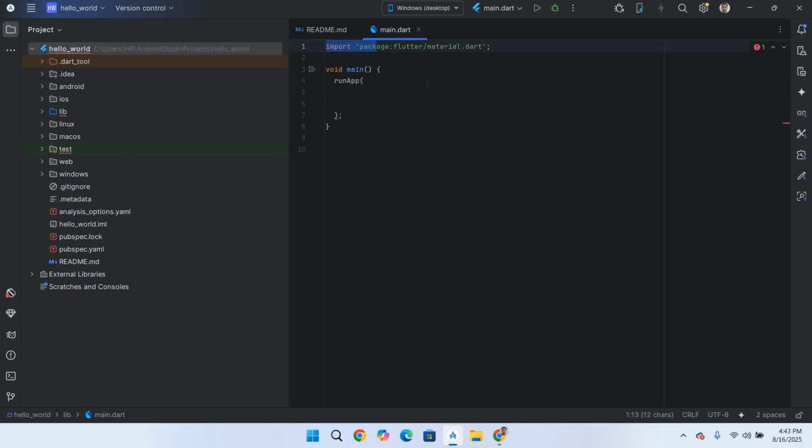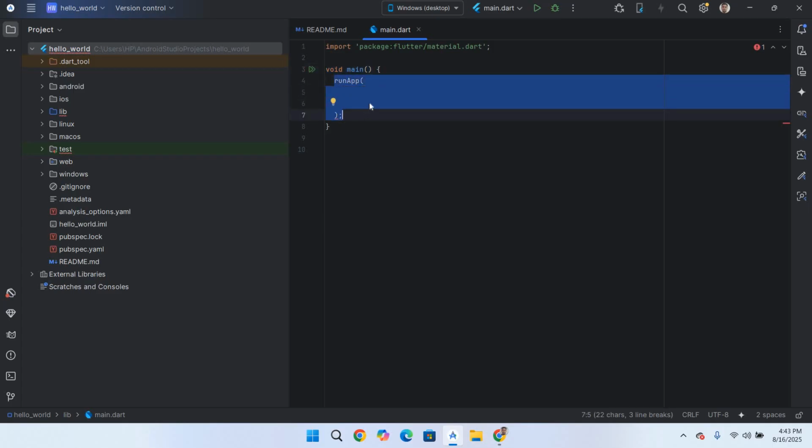It is importing material.dart, which has all the Flutter widgets like text, buttons, etc. This is the main function, where the program starts executing from. And this is the runApp function. This runs the Flutter app.